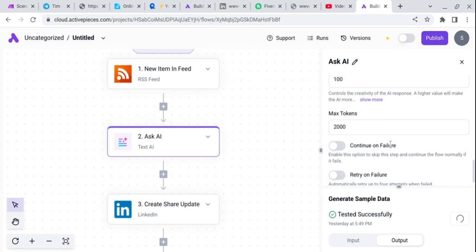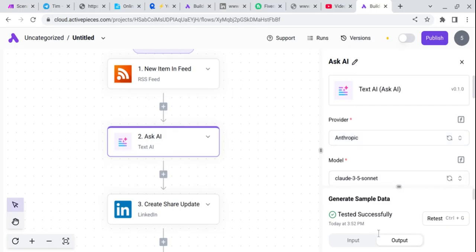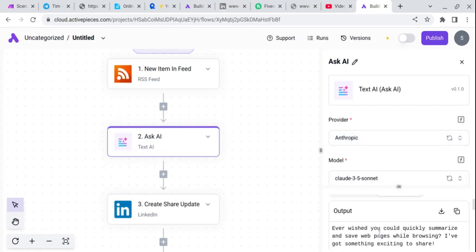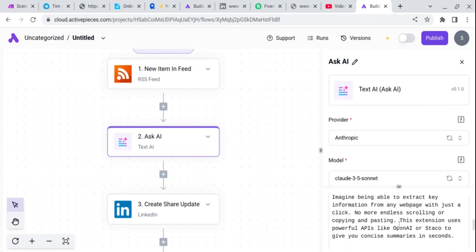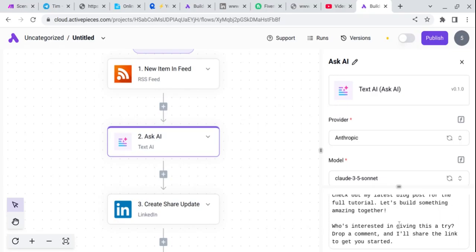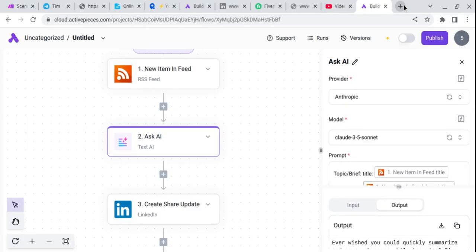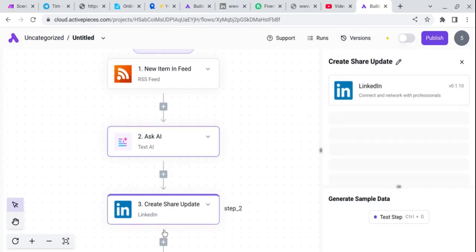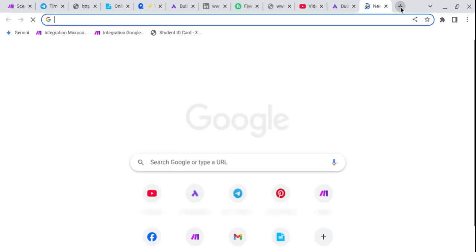This can take time, please wait. Just see the result, how the LinkedIn post looks. Here you can see you could quickly summarize and save web pages. Here you can read this LinkedIn post that was generated now with the AI. Now here we can see we can just enter a test step. It can automatically post this post on my account.